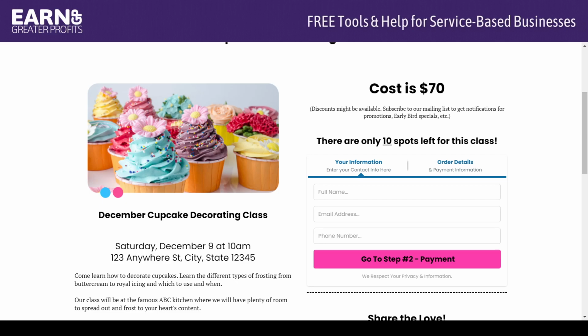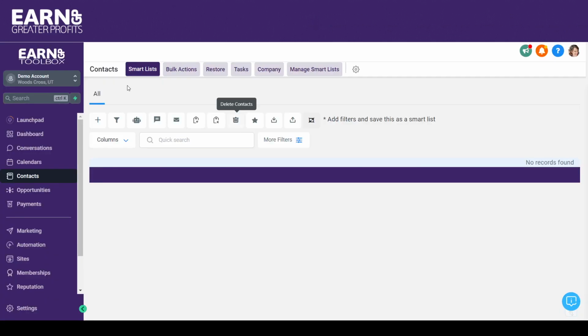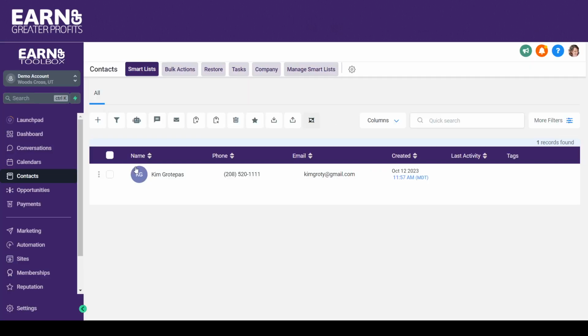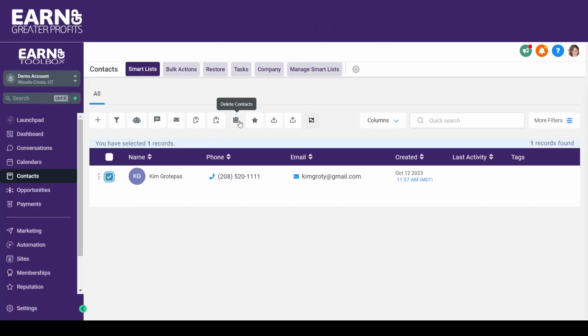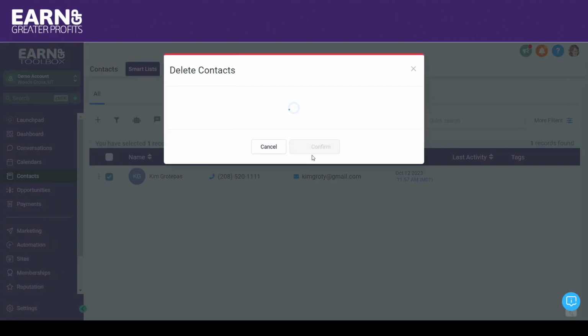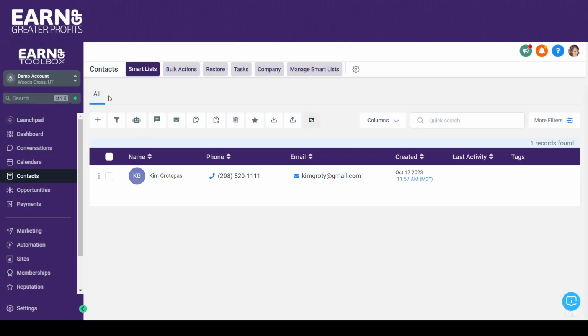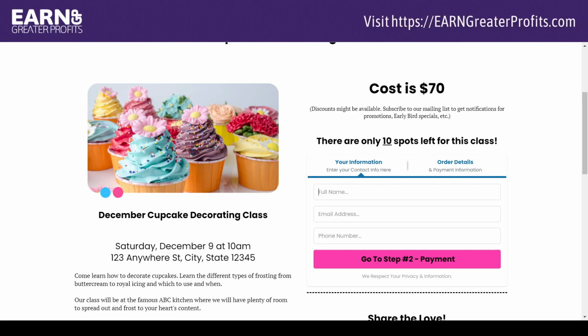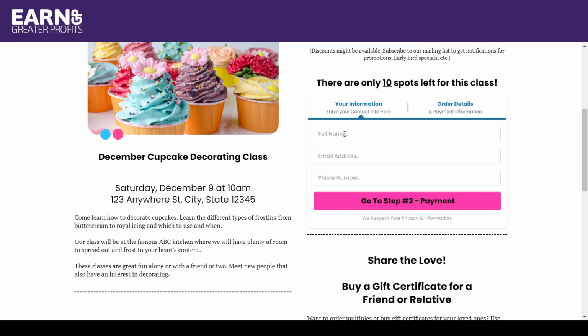I am going to delete myself out of here first because we did a test earlier and I should be in here as a contact. There I am. So I need to delete myself so that everything will work properly and fill in correctly because I am being a new user. Okay, so now that I am not in the system yet, I'm going to put myself in here.